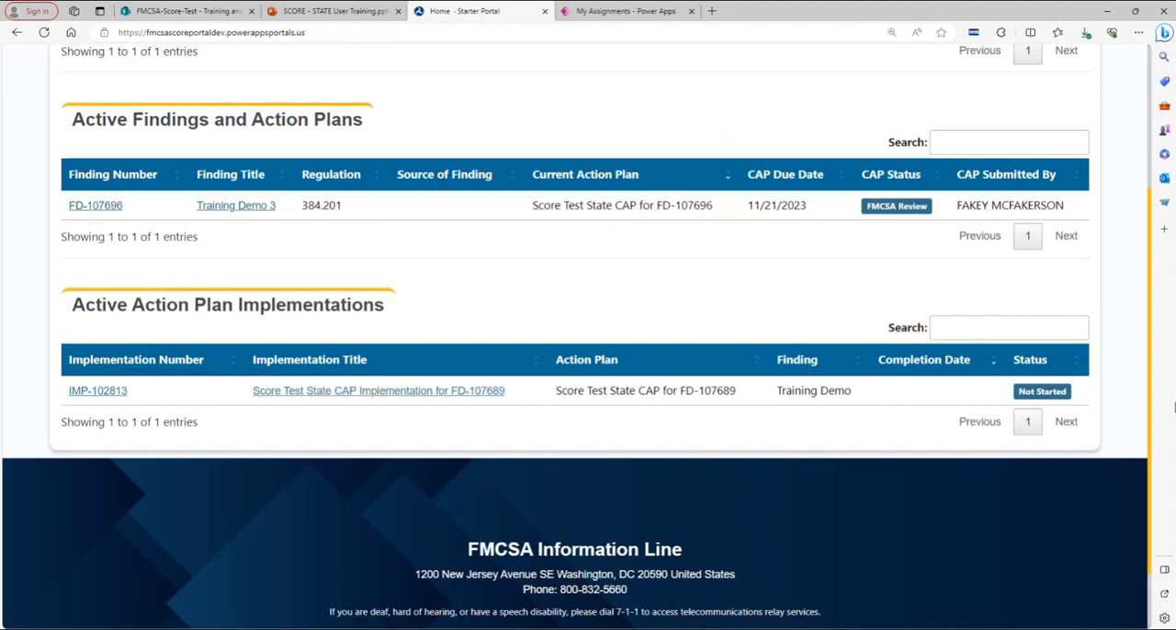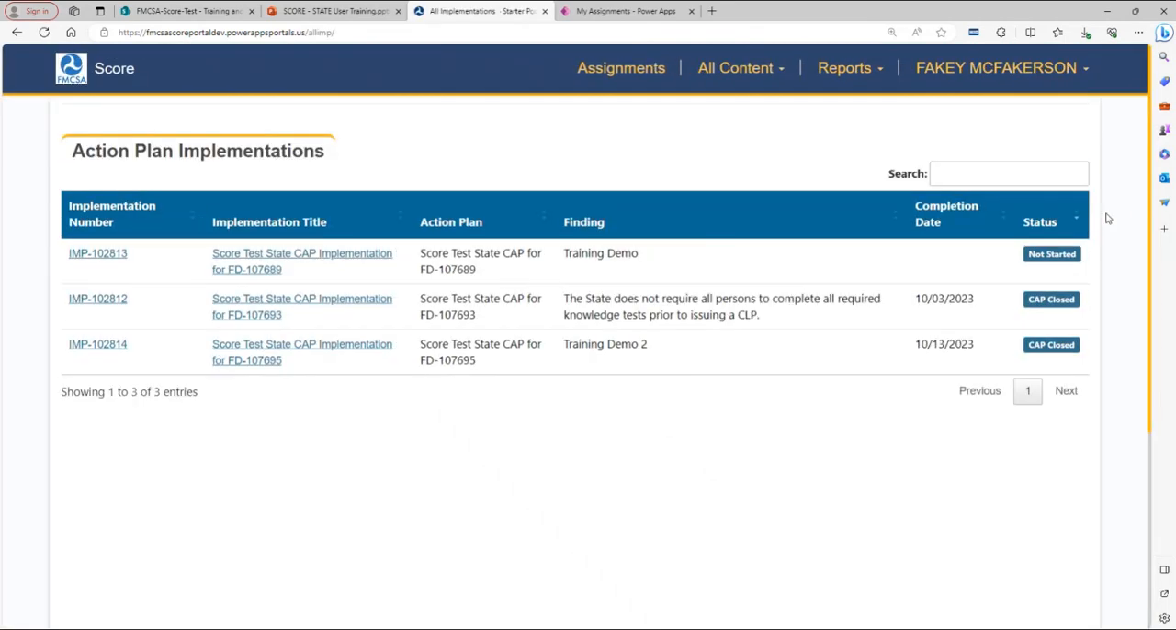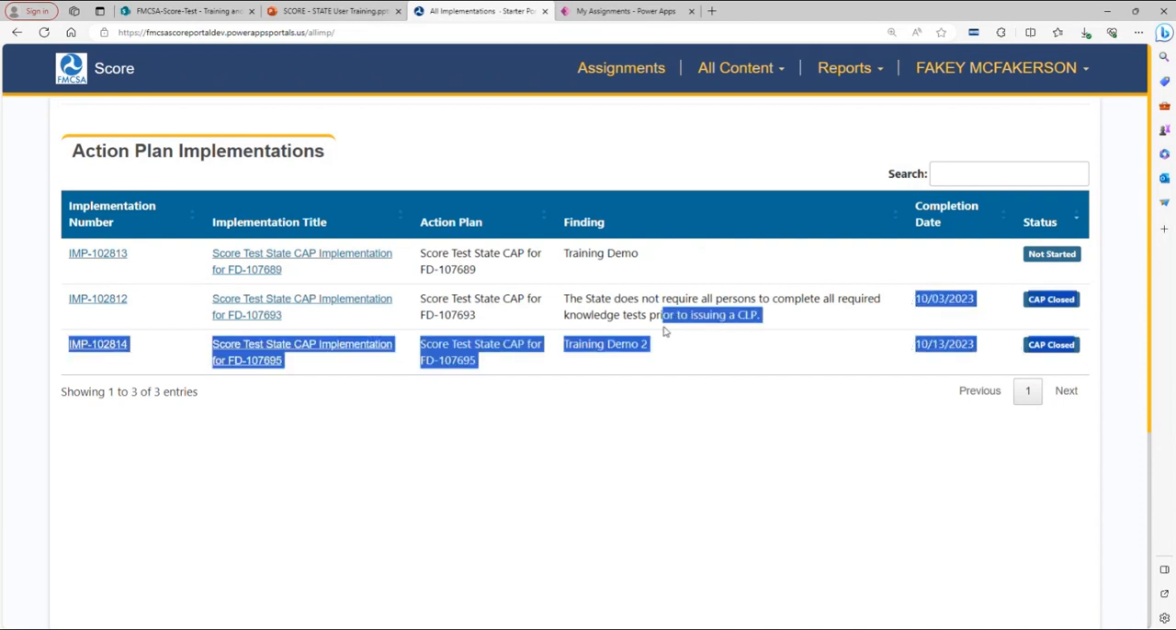It's no longer in our active implementations table. Let's navigate over to our all content, all implementations table. And you see that it has updated to cap closed, indicating that this finding as well as this cap is now closed.